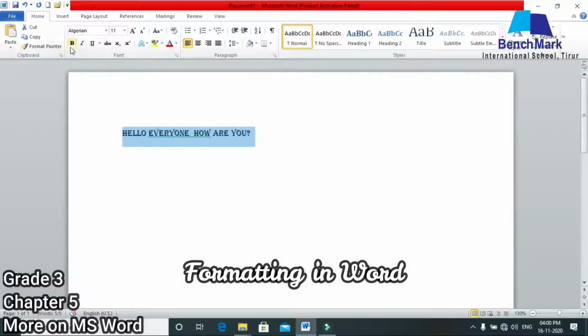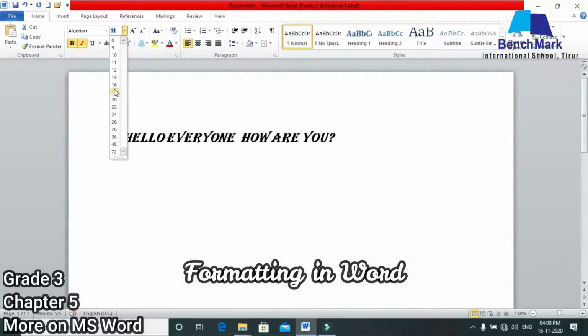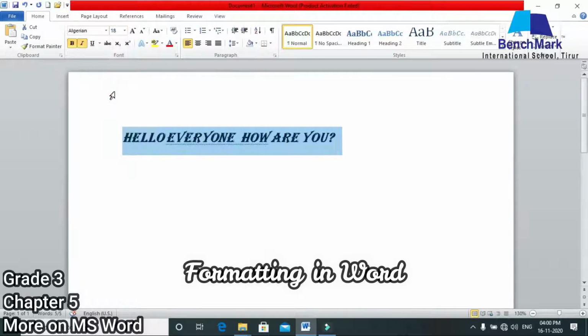Okay, so if I want to make it bold, I can make it bold. If I want to underline, by just clicking I can underline. If I want to make it italic, by just clicking I can make it italic. Okay, if I want to undo the same thing, if I double click it, it will get removed. Similarly, if I want to increase my font size, by choosing that, this is also possible.